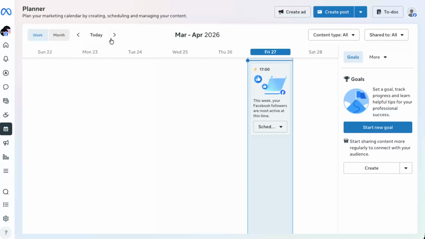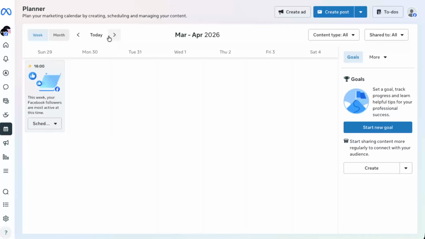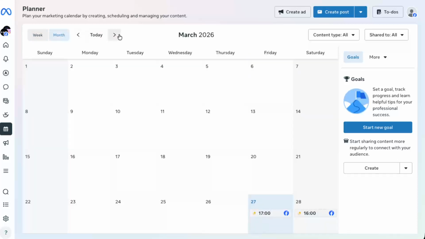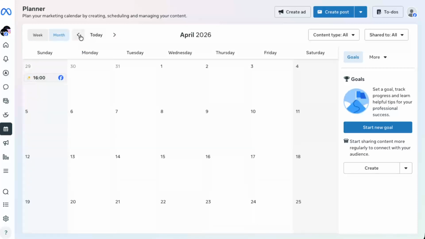Next, look for the arrows near the top of the calendar. These arrows let you move forward or backward, 1 week or 1 month at a time, depending on the view you're in. Use them to quickly jump ahead and plan future content, or go back and review what you posted in previous weeks.